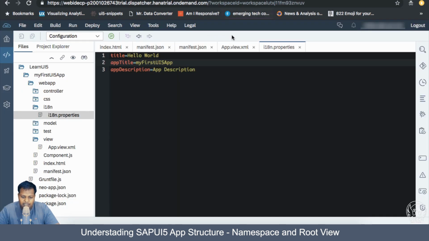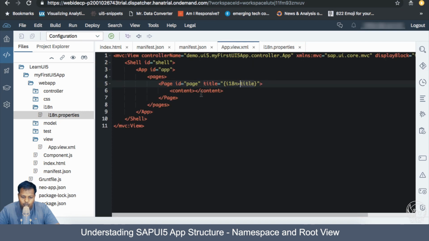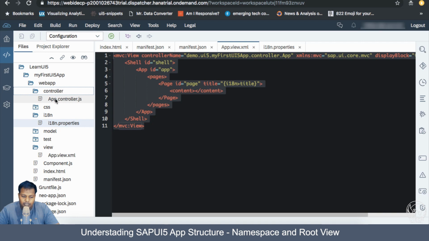Now if I come back to my App.view.xml, this is the XML view. Now the XML view which we have is automatically created. So here we have App.controller.js inside a controller folder, and inside the view folder we have App.view.xml. These are automatically created, and most of the time, or almost all the time, if you are creating the app for production use, then the first view and controller pair are your root view and controller pair.